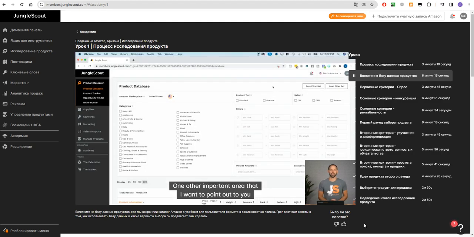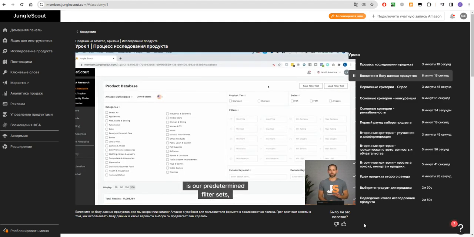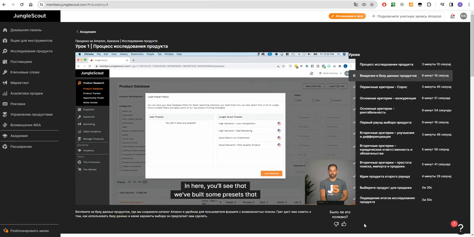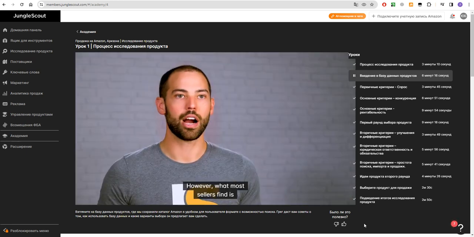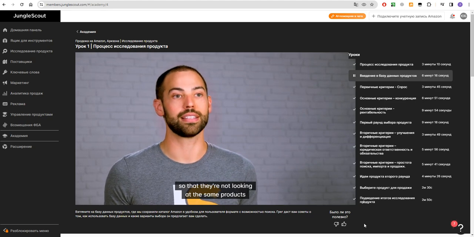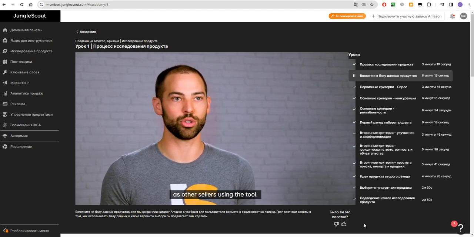One other important area that I want to point out to you is our predetermined filter sets, which you can load or save your own filter sets by clicking the Load Filter Set button in the top right. In here, you'll see that we've built some presets that show you products that have high demand with low competition, high demand, bad marketing, etc. This is a great spot to start. However, what most sellers find is they like to customize their own so that they're not looking at the same products as other sellers using the tool.